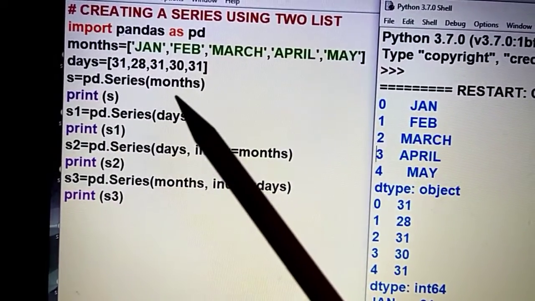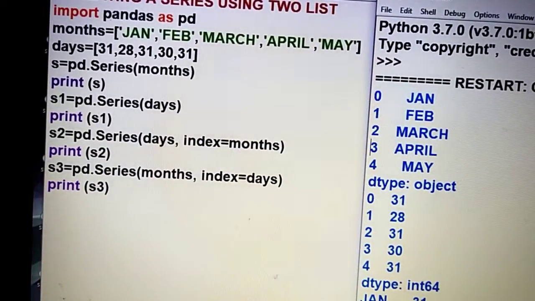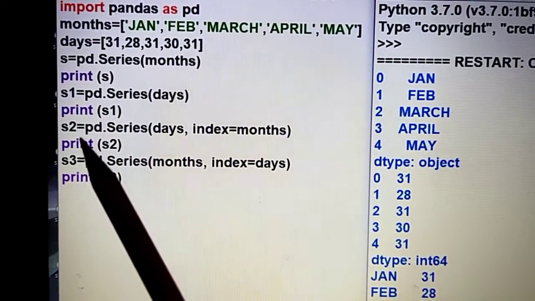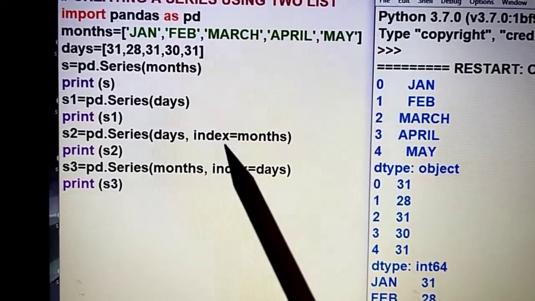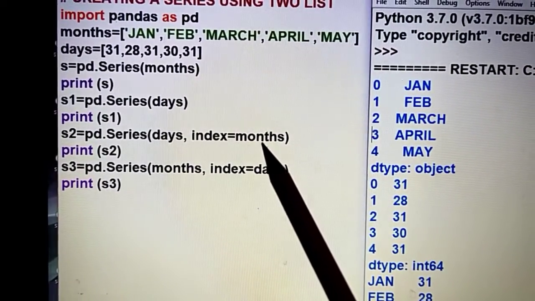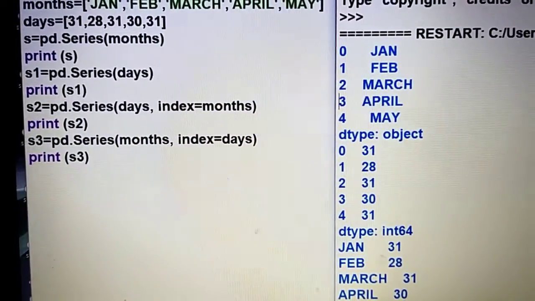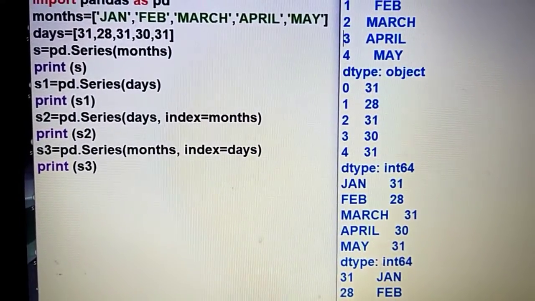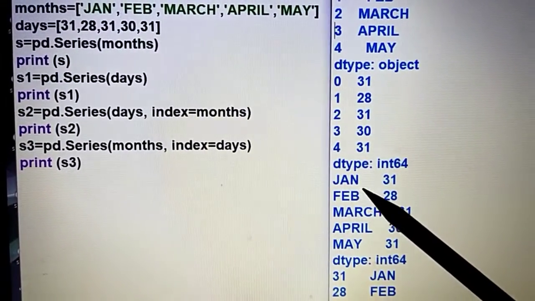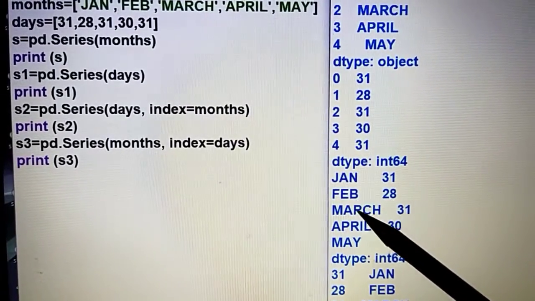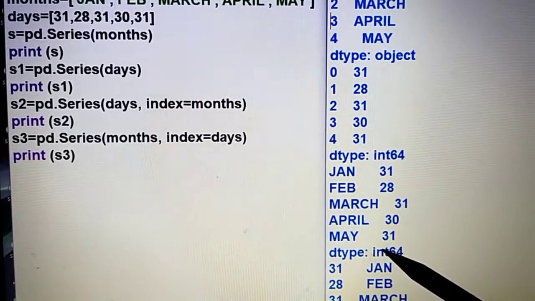Same thing, instead of using only month and days, if required, you can also index them. How? In the third variable S2, I take the data days and I index it with the data from the month. So when I print the value of S2, you will see over here, like I mentioned, the data is from the days and the index is month. Therefore, the index prints Jan, Feb, March and the data prints 31, 28, 31, 30 and 31.